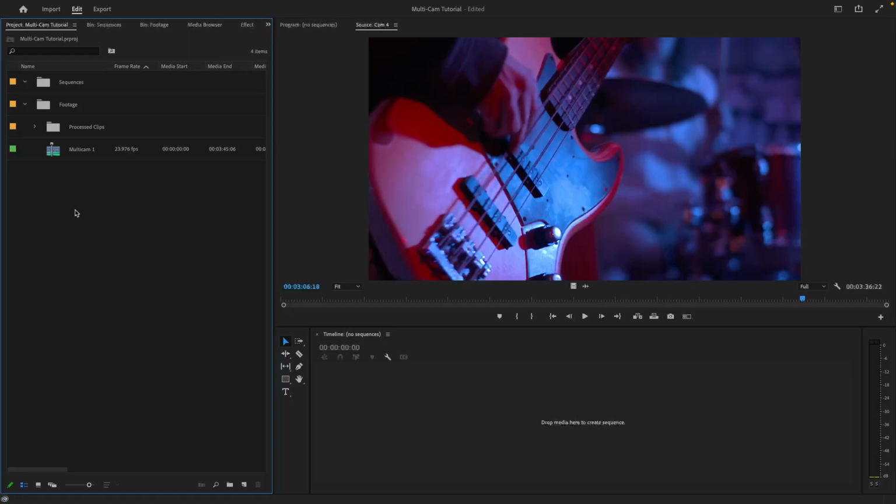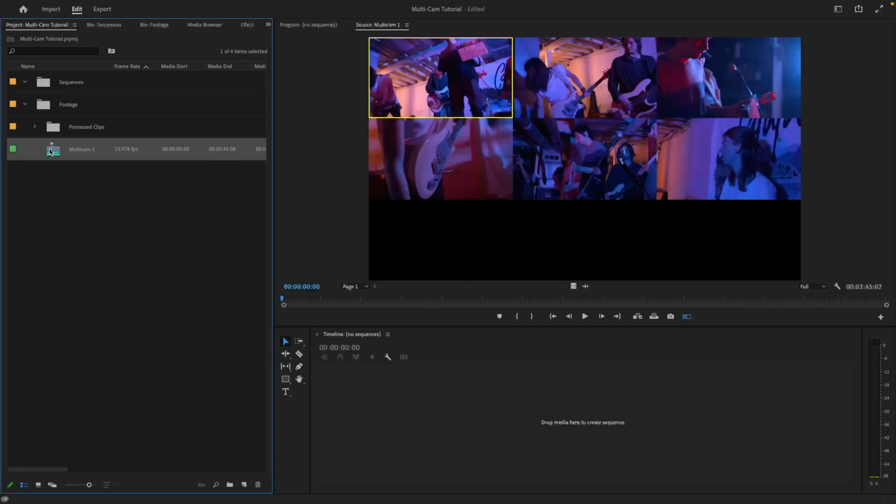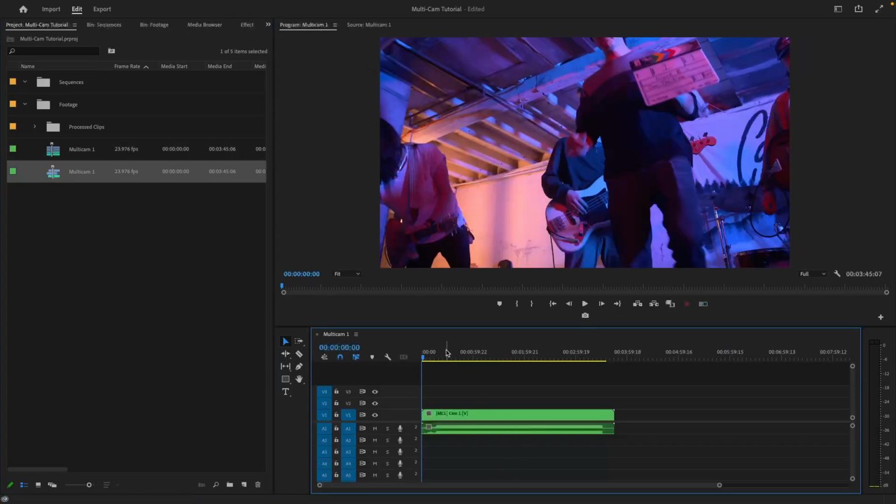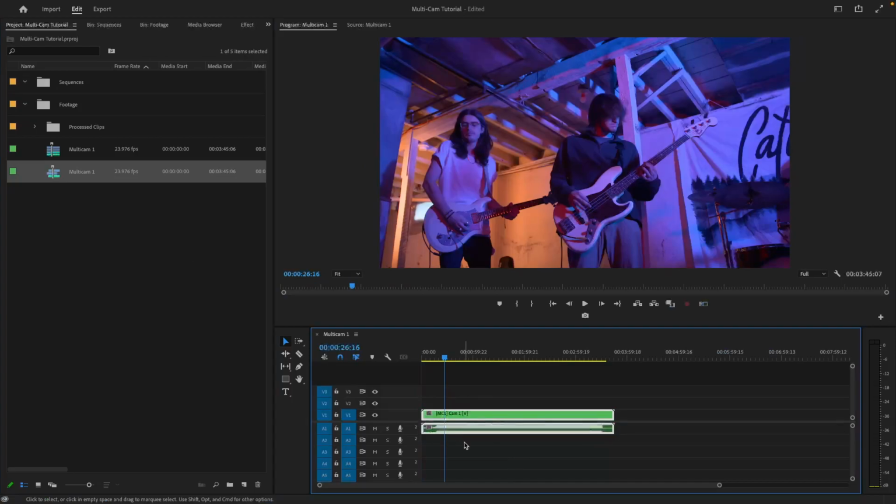But now I've got multicam 1, and when I drag this into my timeline, you're going to see that it actually sets it up so there's one audio track and one video track. And this is really nice when it comes to editing.